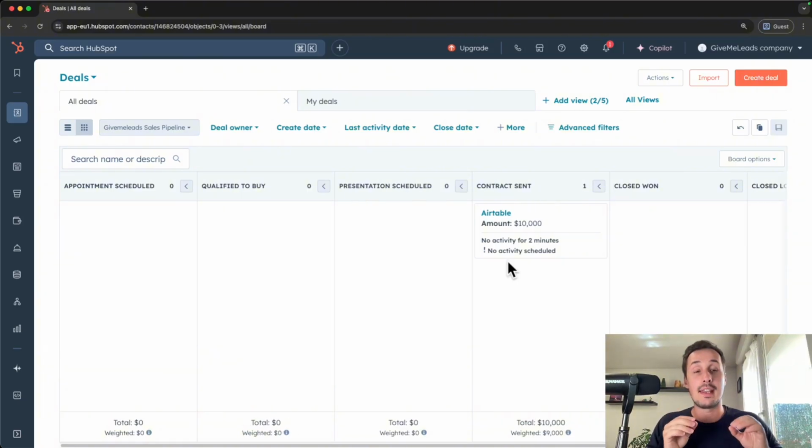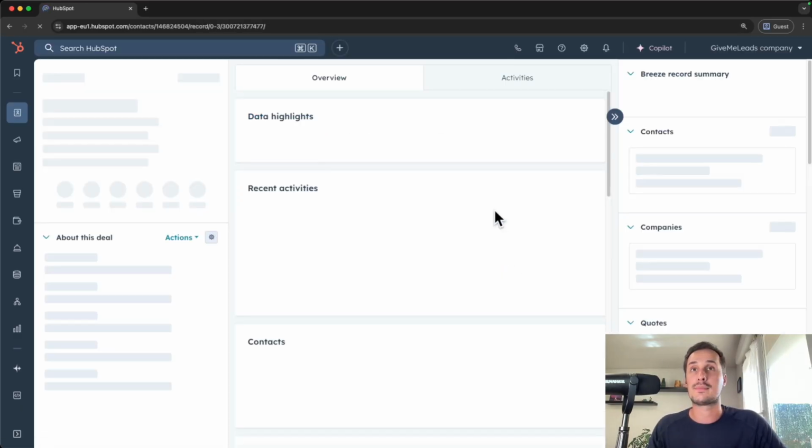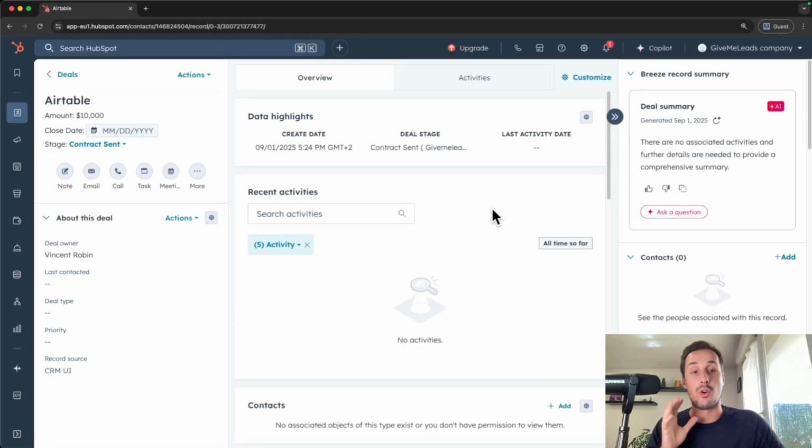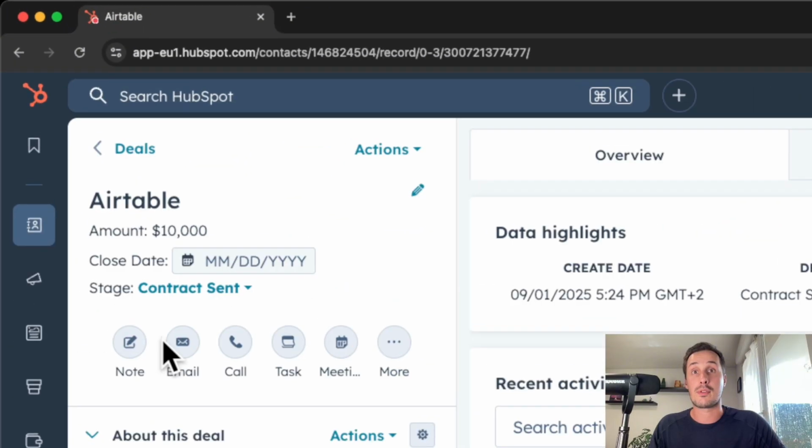If you want to see the details of a deal, you just need to click on it. And now on this page, you have all the details of your deal. So it works exactly the same way as contacts and companies. So you have, of course, the properties here on the left of your deal. Here on top right, you can take some actions like creating a note, sending an email, and so on.